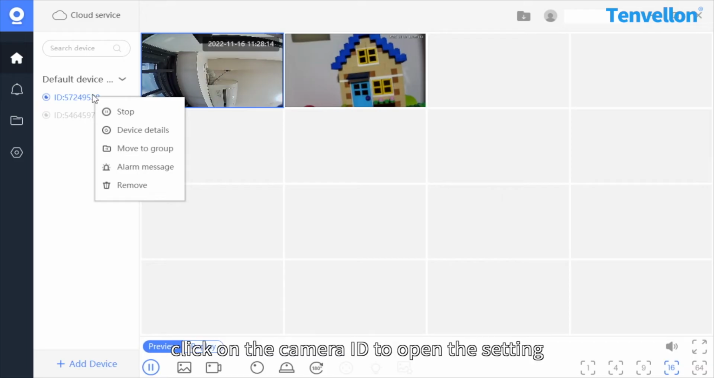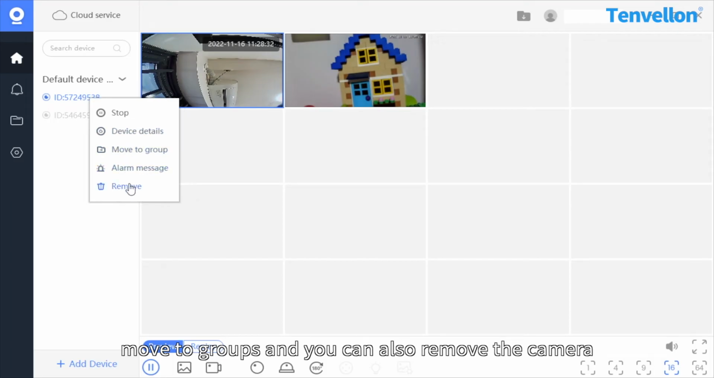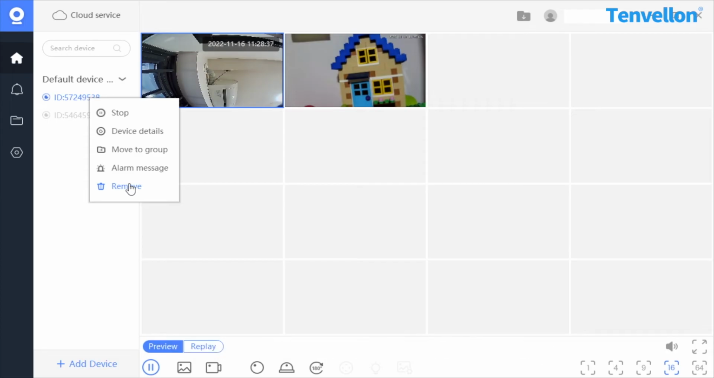Click on the camera IDs to open the settings. You can check the alarm information, move to groups, and you can also remove the camera. But please do the removal on the phone app. Don't do that on PC software. Otherwise, it will bring a binding error.